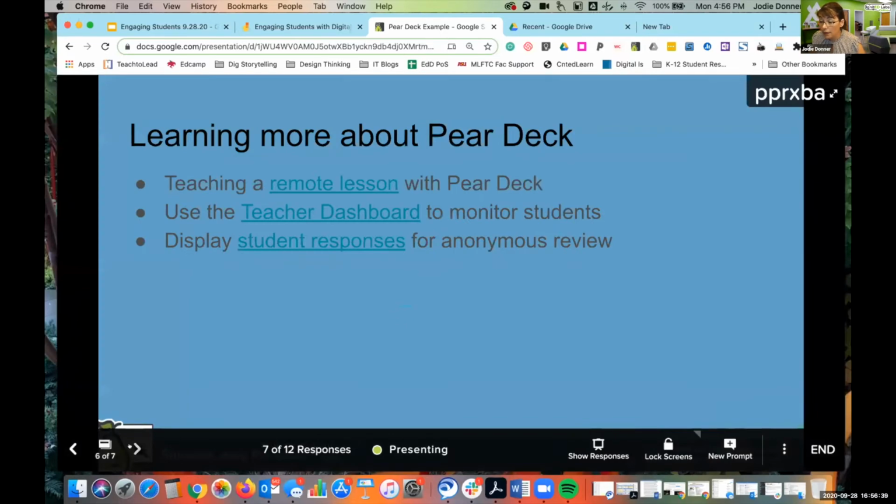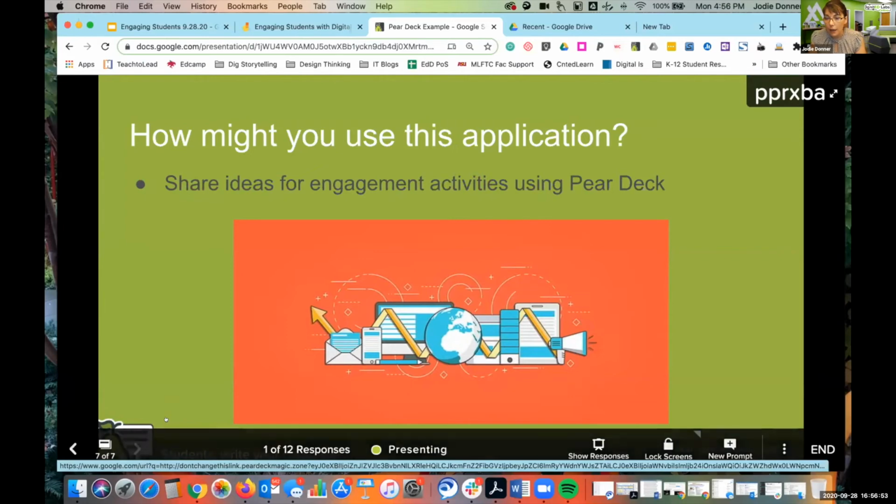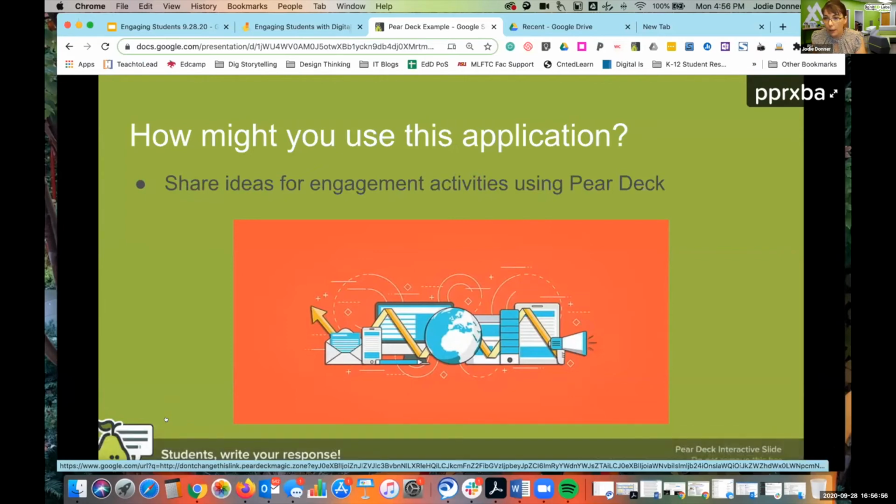Okay, so that's learning more about Pear Deck. Very quick run through. I understand that was really fast. This is an example of a text question, but just ideas on how you might use this particular application. Really just think about converting almost any presentation that you have to a presentation that has engagement or interaction built in. And once students are done, if you have the takeaways set up, each student will get a copy of that presentation.